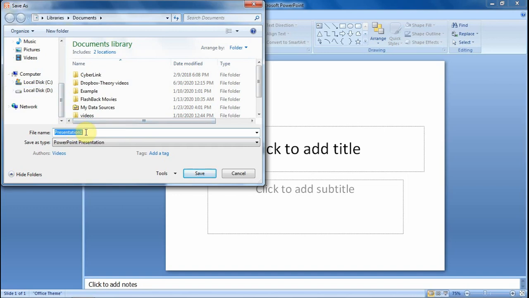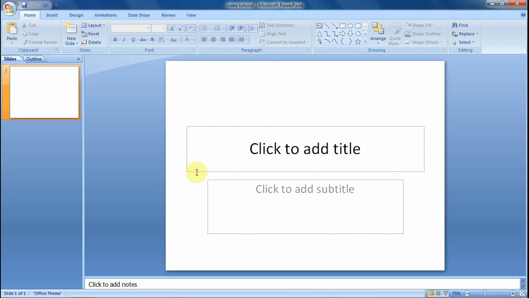So now we are going to give this file a name and we shall call it video tutorial. Then after giving it a name, you go ahead and click on save. So when you click on save and look on the title bar, it is now showing you that the file name of the presentation file is known as video tutorial.